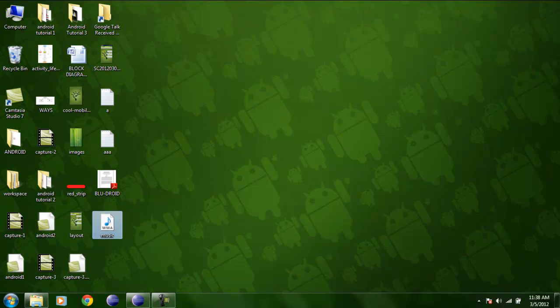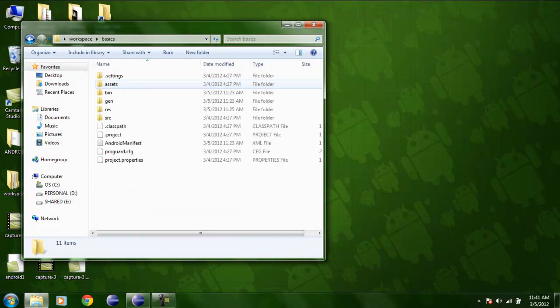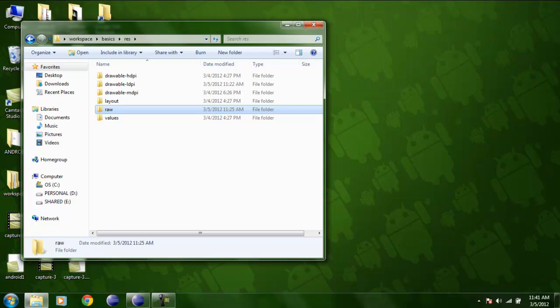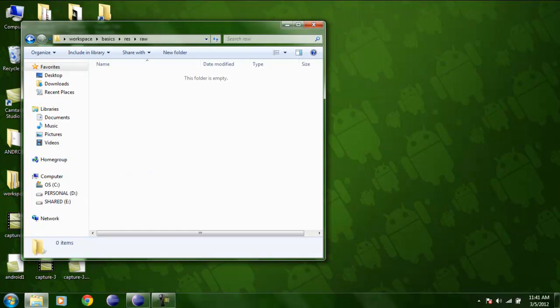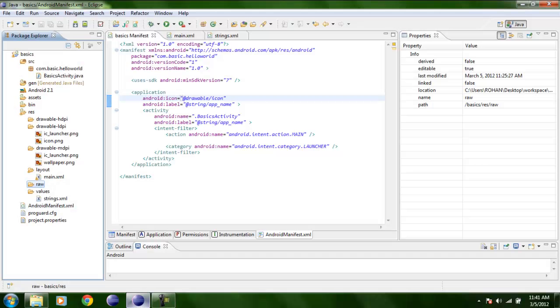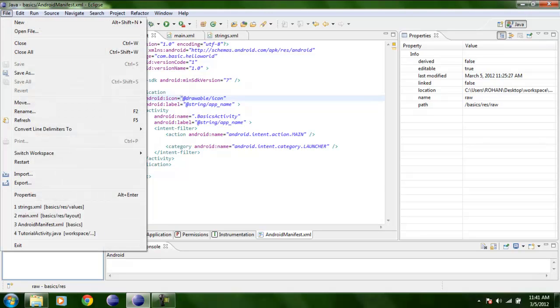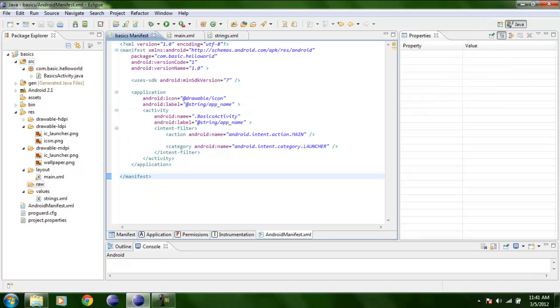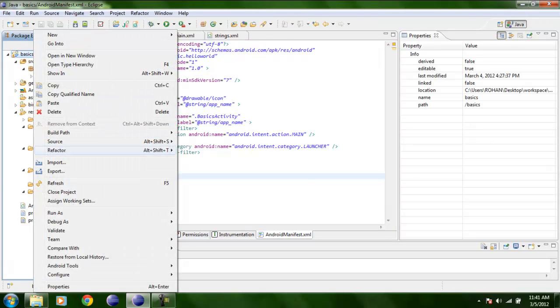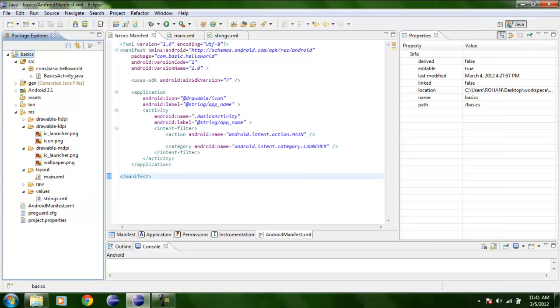So I select the music file, I copy the file and I will save it in the workspace, in basics, in resources, in the raw folder. I paste it. Okay. Now I again start Eclipse. See, now in Eclipse I will refresh it. There it is. We can now see the music.wav file in Package Explorer.